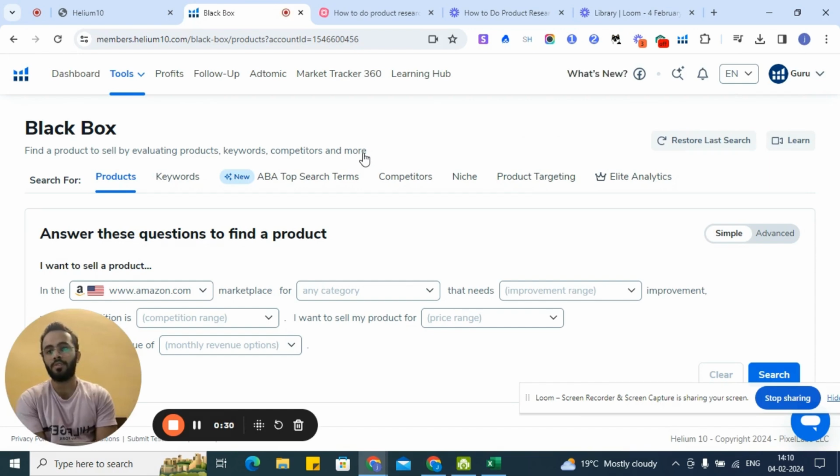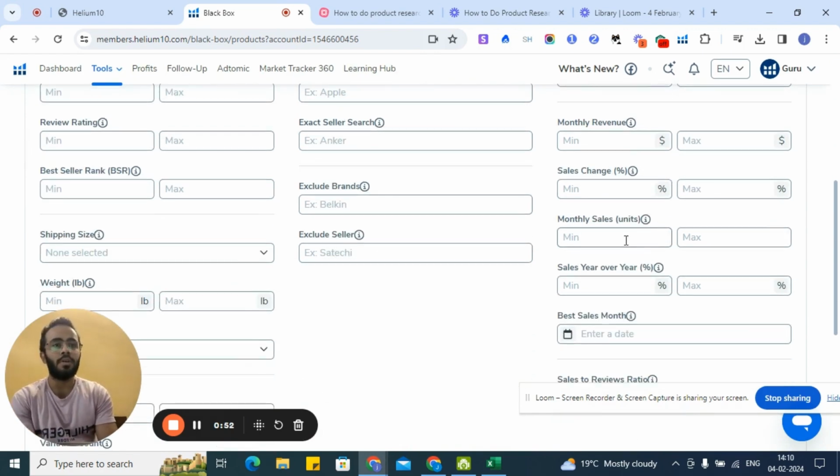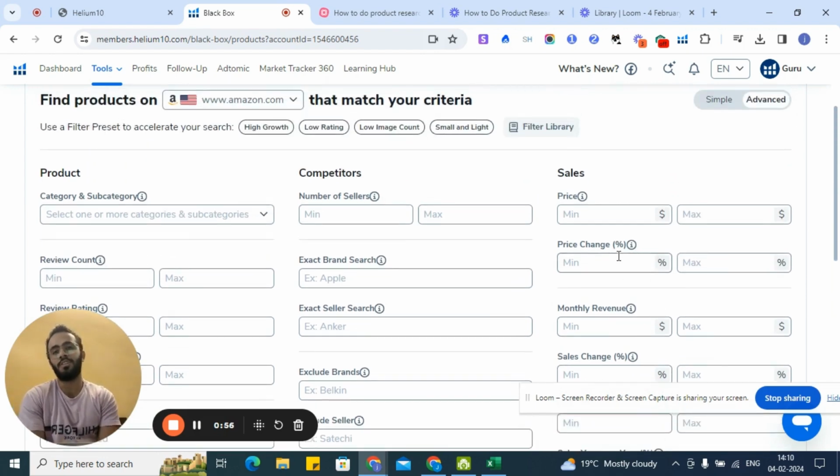In Black Box, I will first find out the total number of players in my category. It gives you two types of filters: simple and advanced. As the name signifies, in advanced you can choose a whole lot of filters, like number of sellers, number of units, monthly revenue, how much they are changing the price, review count, and everything.